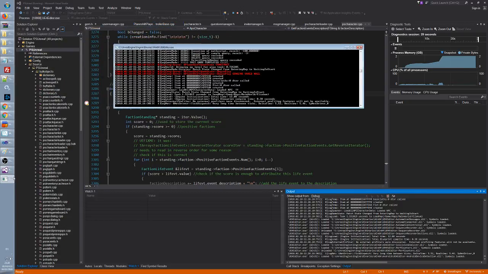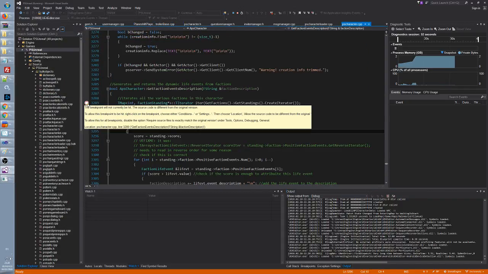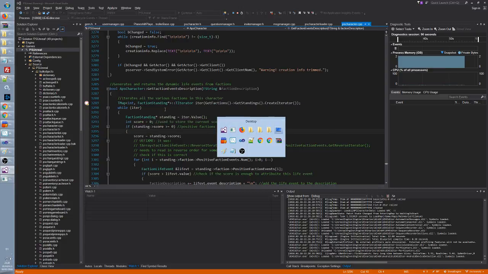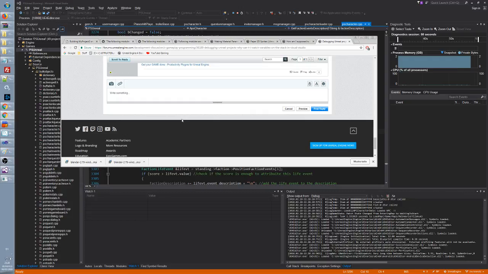So I started the server. Look at this. The breakpoint will not currently be hit. The source code is different from the original version. Location. The source code is different from the original version. What the hell?